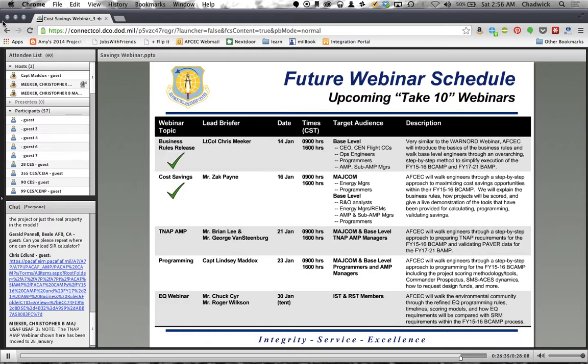I see one there from Gerald Pennell at Beale. Can you please repeat where one can download the SIR calculator? The SIR calculator is in two spots right now, on the CE portal and the integration program group under the business rules, in the same folder as the business rules. You can find a copy of it there. And just today it has been downloaded to the Ops Engineering playbook on the CE portal as well. So I would encourage you to visit it at either location.